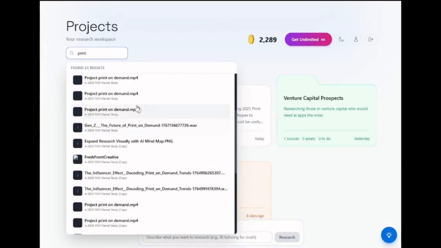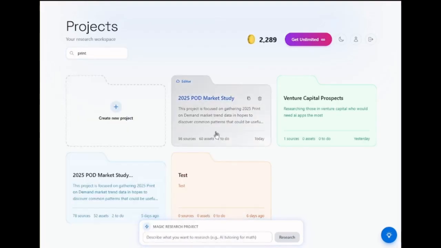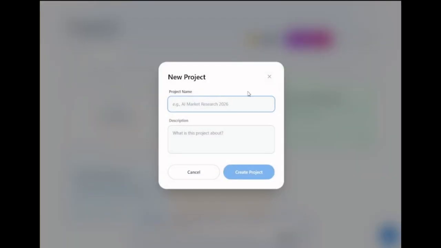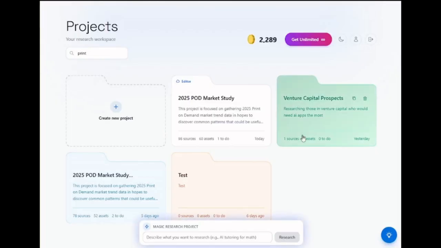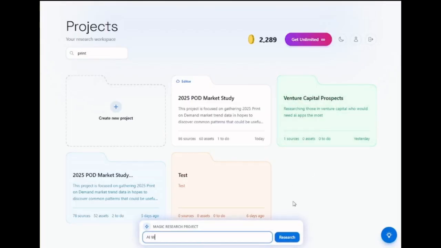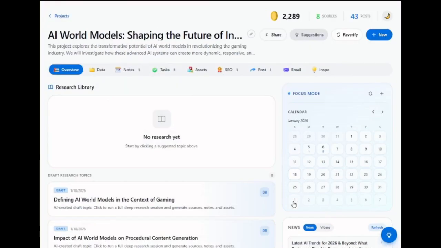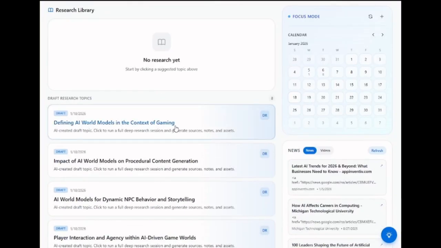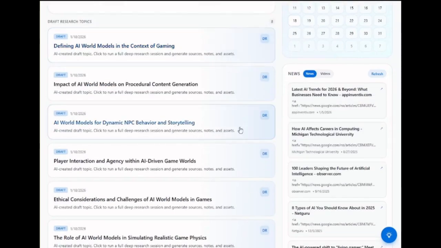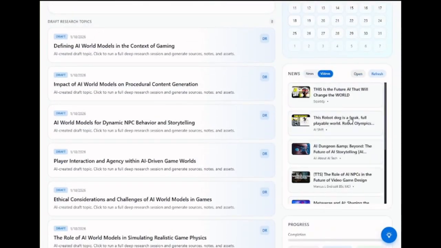Let's start by creating a new project. To do this, we can click Create New Project, or we can describe what we want and AI will take care of the rest. Let's say AI World Models and the Evolution of Gaming, and click Research. This will create a new dashboard for our project as a starting point and pre-populate it with research, notes, tasks, news articles, social media insights, videos, and more.